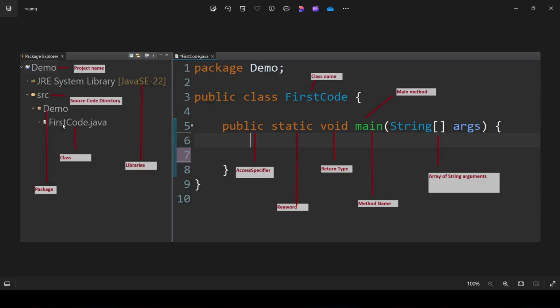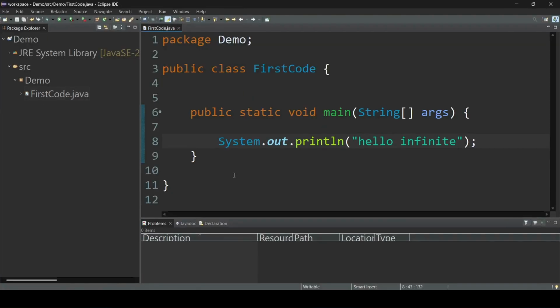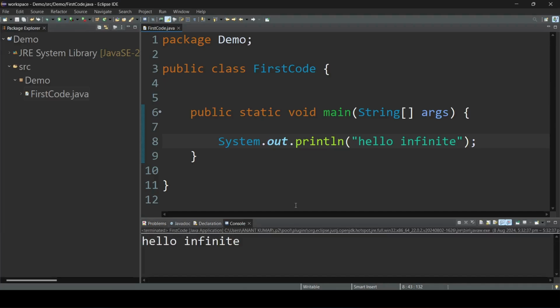Now let's proceed further and check how we can run this Java code snippet from Eclipse. There are n number of ways. We'll try all of them one by one. To run your application from Eclipse, you can see over here there's a Run FirstCode button. You can click on this button and your code will run. Let's click. Yes, in the console below you can see you are getting hello infinite. So this was the first way to run your Java code.